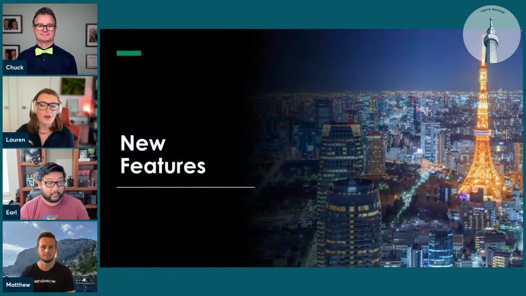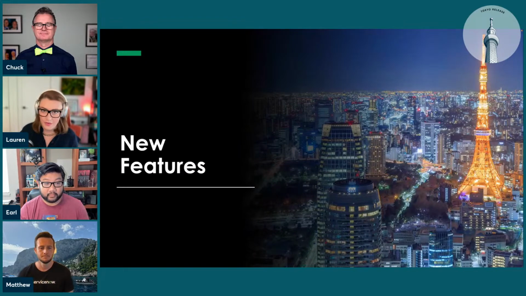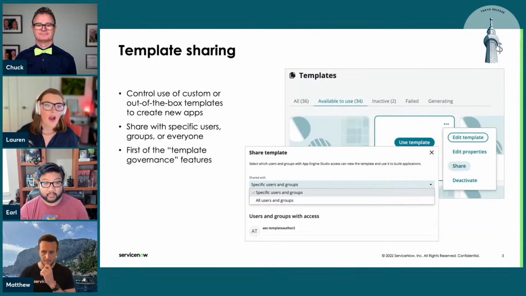So moving forward, I just kind of wanted to give a high-level overview first of all the features that we are focusing on for App Engine Studio, in particular for Tokyo. One of the first things that was very interesting to me was template sharing.